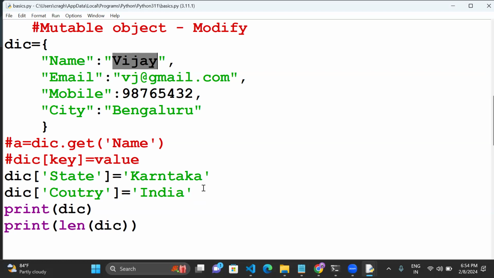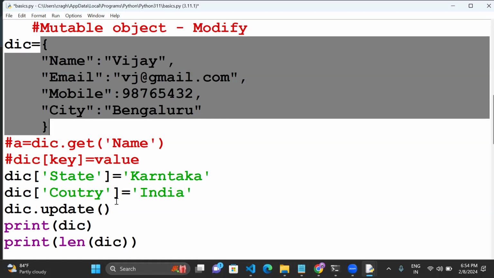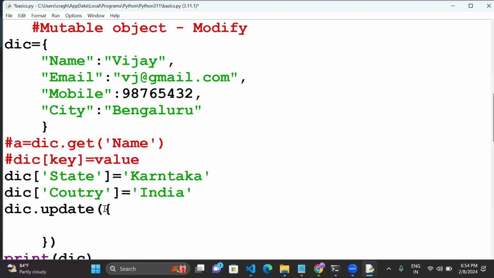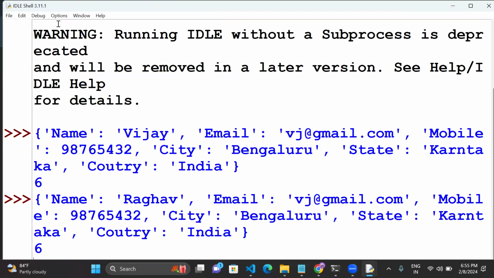For that, the variable name dic dot update is the function. We declare it with curly brackets, the same way as I declared the dictionary here as an object. Which key do we have to modify? For example, name. The same key, we update the value here as Raghav. Now we can run the module. What happens? You can see that instead of Vijay, it has been updated as Raghav. Clear? This is how you can update the information.